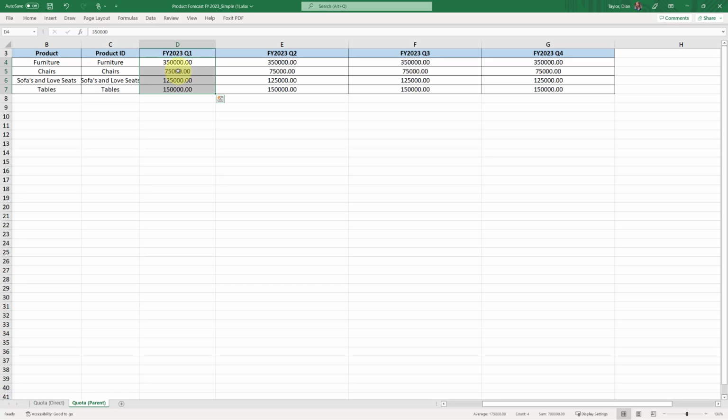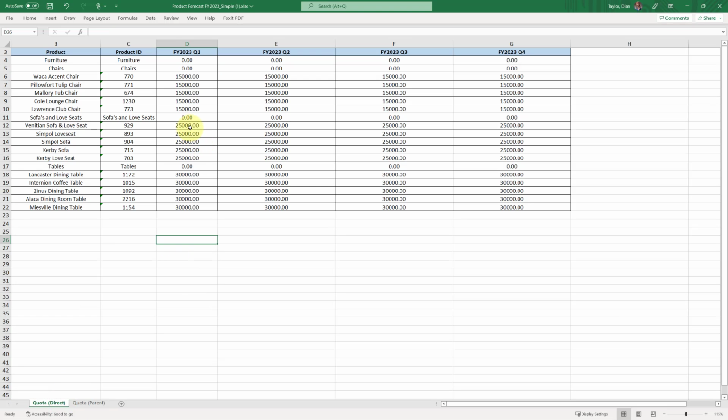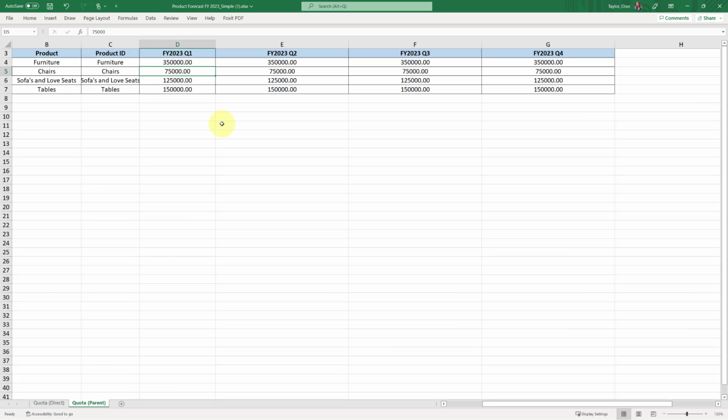So what I've done here is, for example, for chairs, you can see here it says $75,000. It's because all of those chairs, I have 15K for all of those. So if I sum that up, you can see that here, $15,000 times 1, 2, 3, 4, 5 is 75K, right? So this is where you're going to enter those amounts for that parent record, right? For that product family that this data is related to.